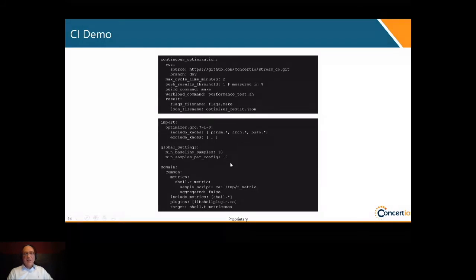In terms of the optimization, in this case we're using GCC 7.1. So you include these knobs, all the params, architecture, and base parameters. Some of them are excluded because they did not work on that platform. You can define that every configuration is tested 10 times. This is in order to deal with noise. Because this is a short benchmark, running just a few seconds, it's better to run it many times in order to get more confidence from the results. We also have other mechanisms, but this is a subject for another webinar on how to deal with variability.